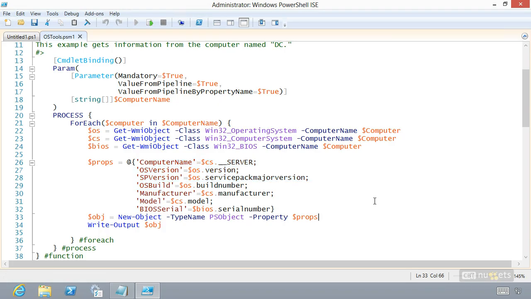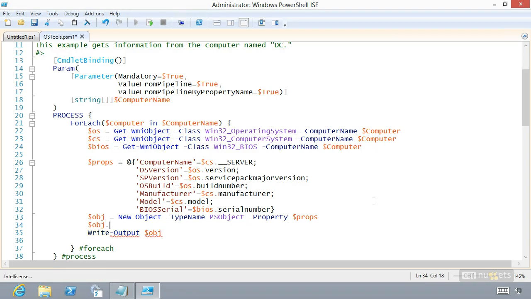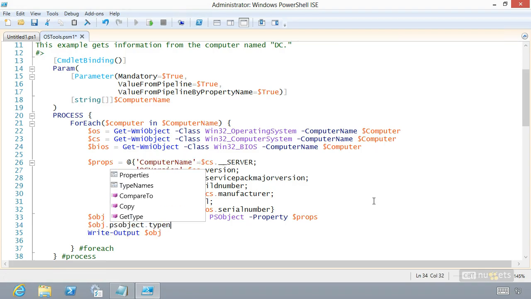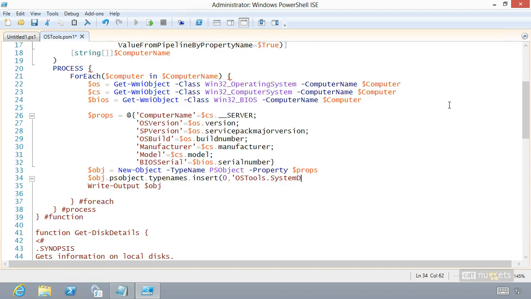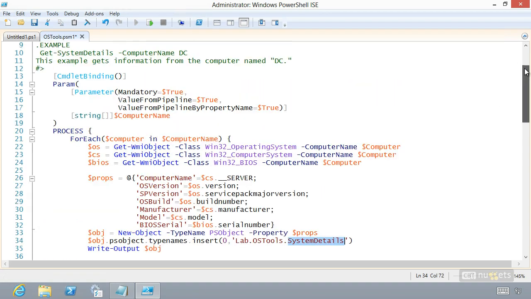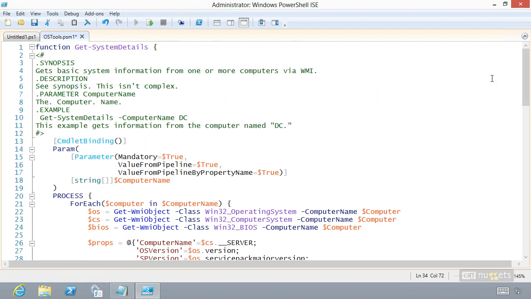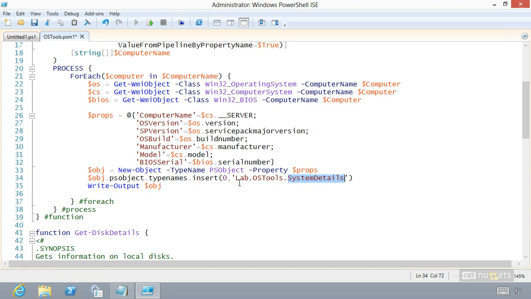So I've already decided the first thing I need to do is make sure this thing has a custom type name. And the name of this function is Get-SystemDetails. Now, it's important that all these object names be unique. So what I'll often do is come up with a 3-part name. The first part is my company name, in this case, lab. The second part is the name of the module, OS Tools. And the third part is the noun from the command name itself. So this is a lab.ostools.systemdetails.